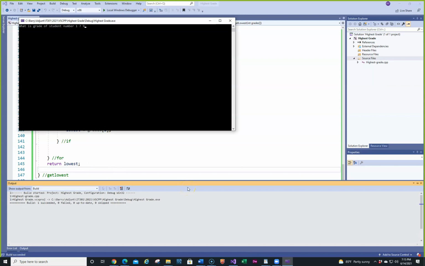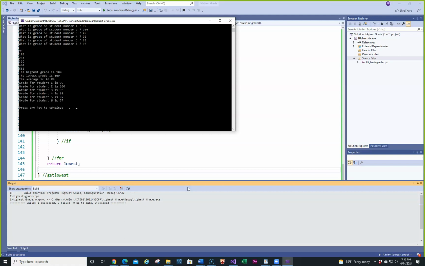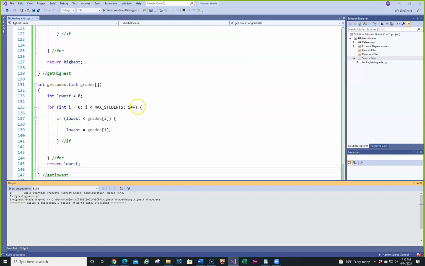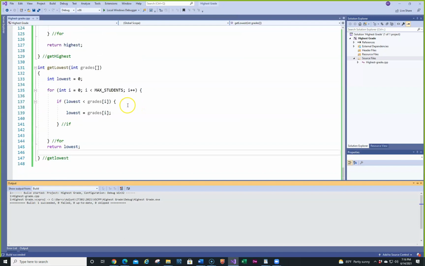So we'll do 99, 100, 95, 98, 92, and 97. So the highest grade is, and the lowest grade is 100. All right, so we have a logic error here, which is good. So let's take a look at our function here.